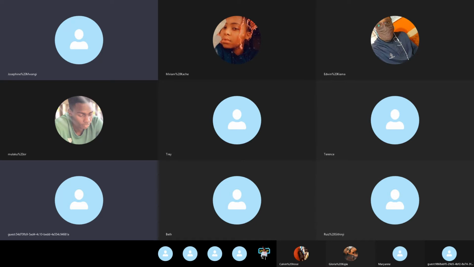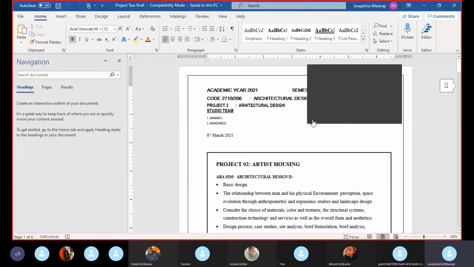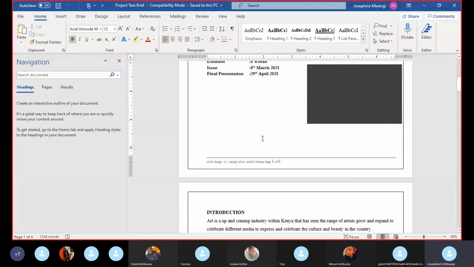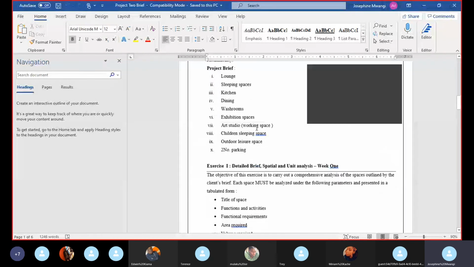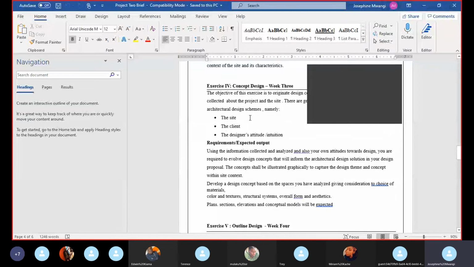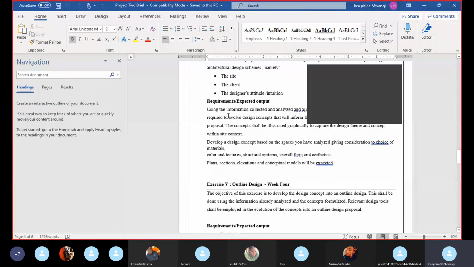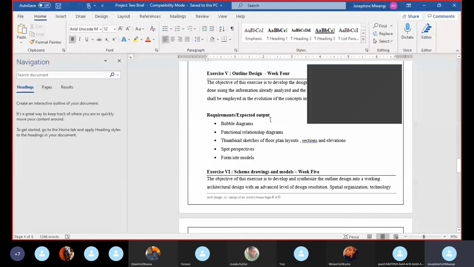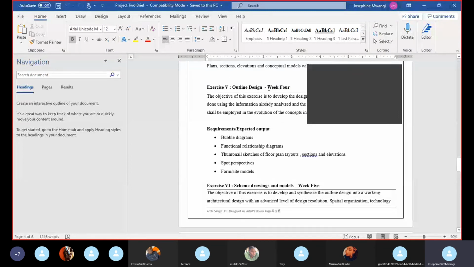So let me just share my screen. Let me load something I want to load. Please, if you're not speaking, just mute. Start sharing, so that you see what it is that we need. This is what we are doing. We've done the brief, the case study, the site analysis, and we've attempted a concept which I want us to mark momentarily with Eric after this class, before the afternoon class. And now we are in the outline design.